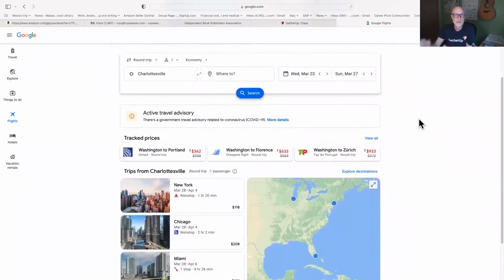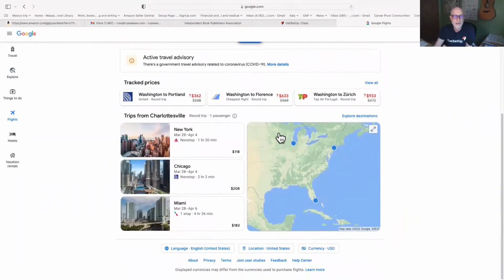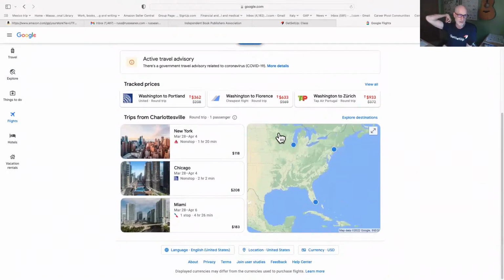Right off the bat, like most search engines or rental sites, you've got your where you're going from, where to, and your dates, and you can start searching. And we'll do that in a second with Google Flights. But I want to show you just some other things. It's got Charlottesville as my home airport. That's because it just knows where I am, and it defaulted to show me the cheapest flight from Charlottesville. But so anyway, it's from Charlottesville to New York, to Chicago, to Miami.